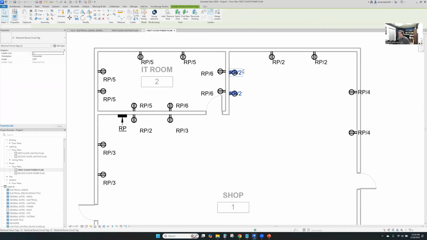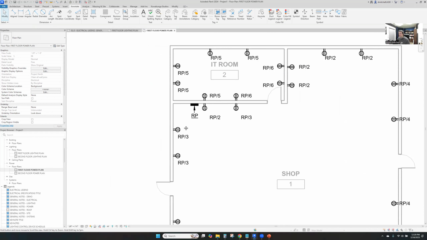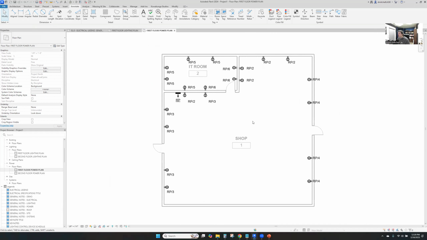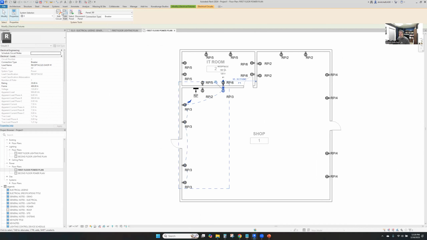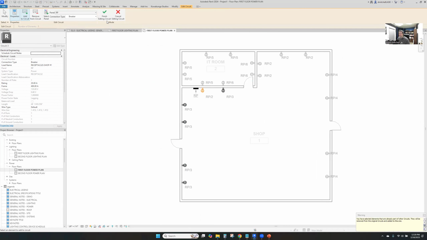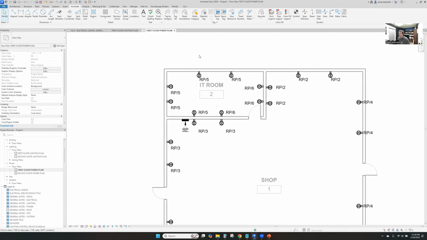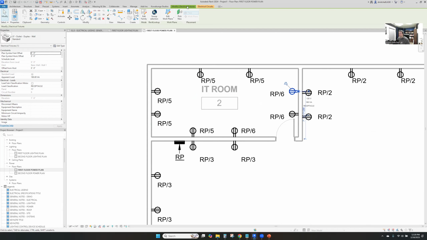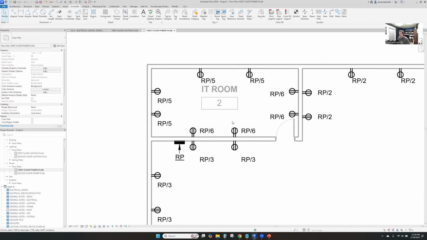6, 2, 4. All right, one circuit's good. One circuit's good. We'll edit this to add this guy in here. 1, 2, 2. There we go. And then in here, let's split this a little more. 2, 3, 4. There we go. All right, so pretty evenly split there.